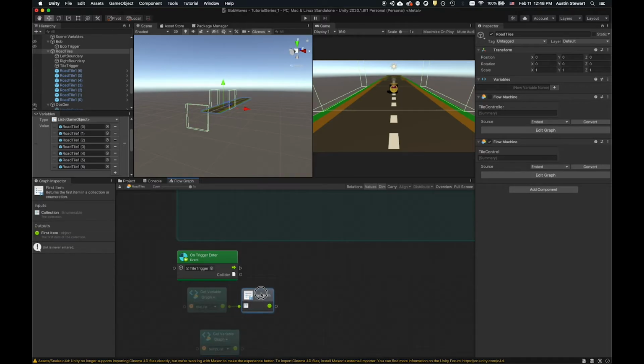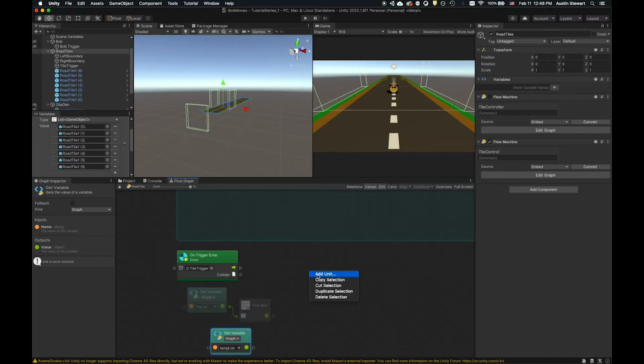So we've got our first item. Then what we need to do is create a for loop. We could do for each, but really we don't need to use that last position yet. We're going to do that at the end. So I'm going to click Add Unit, go to Control, and go down to for loop.